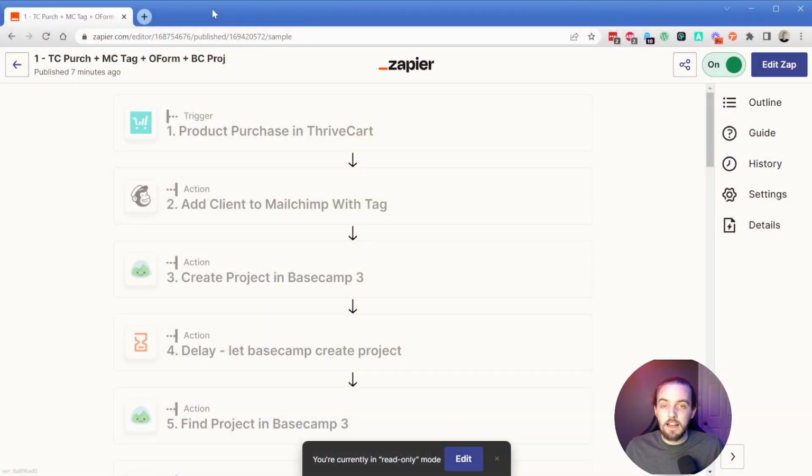So here we are in the back end of my Zapier automation. There's a ton of stuff here, and I'm going to go relatively quickly through here, but try to share with you kind of the relevant need to know information.